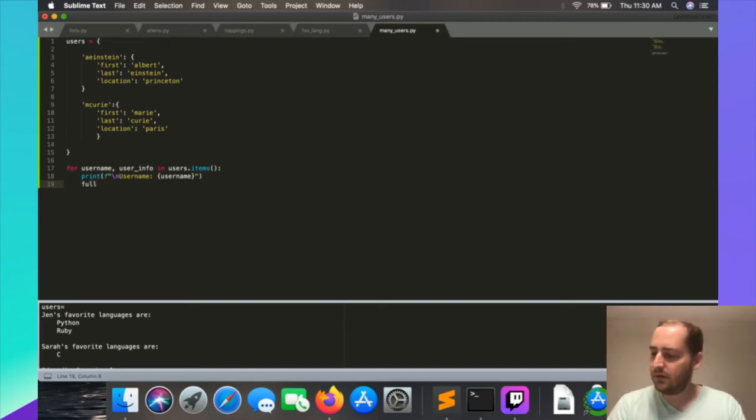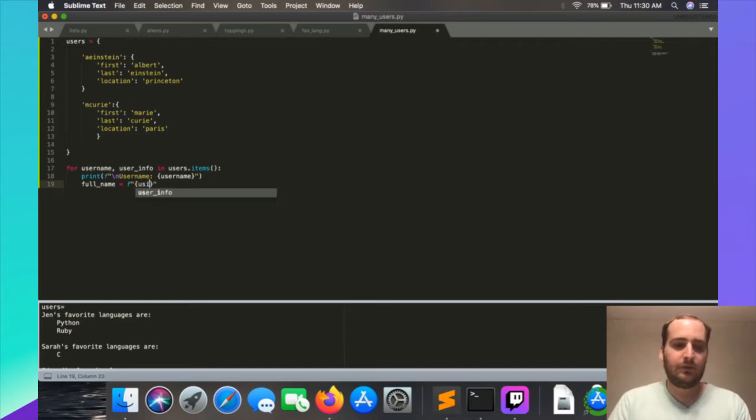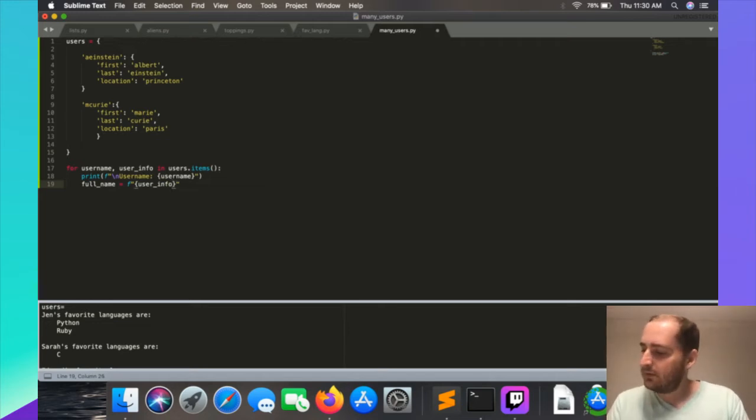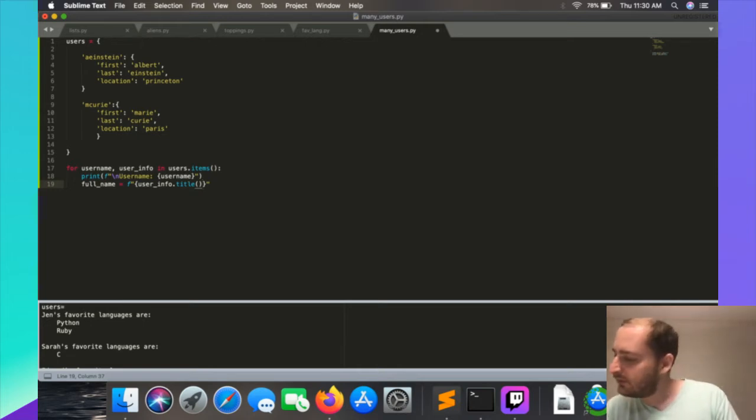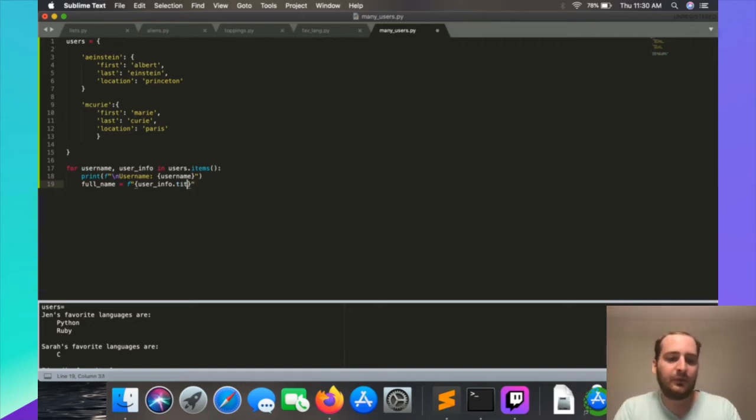full_name, we're creating a new variable called full_name equals, using the format again, we're going to put user_info.title, and then, wait a second. No, we are not going to do user. So I'm doing this completely wrong. So we're putting user_info, and then we're going to put what type of user info we want in this.